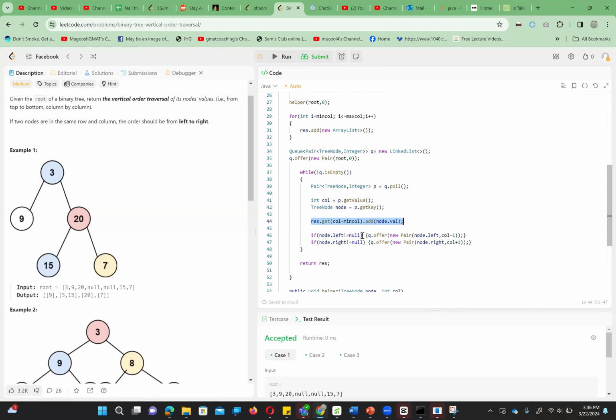Then, if the left of the extracted node is not null, we add it to the queue, and we do the same thing for the right. So you see, this is the BFS part. Finally, all the lists are populated and we return it.